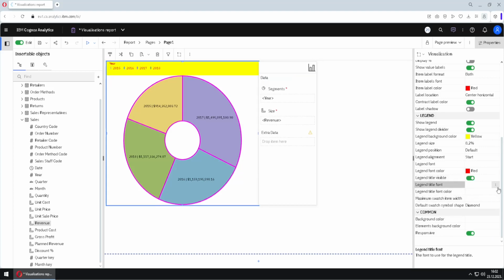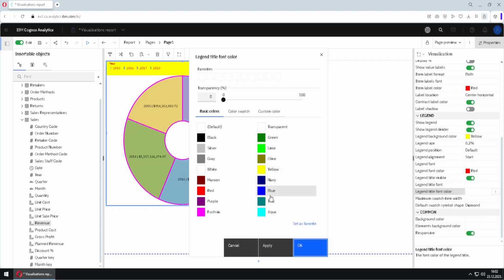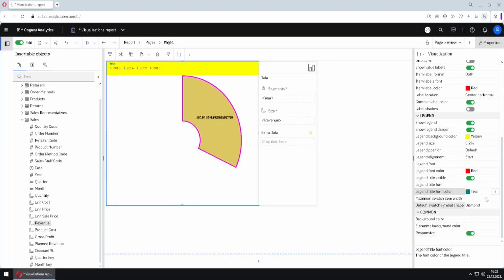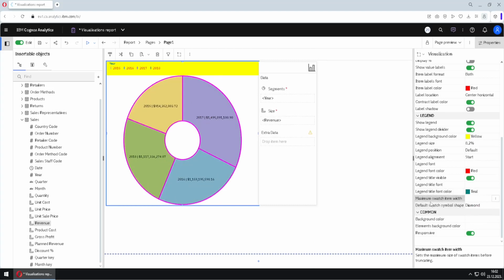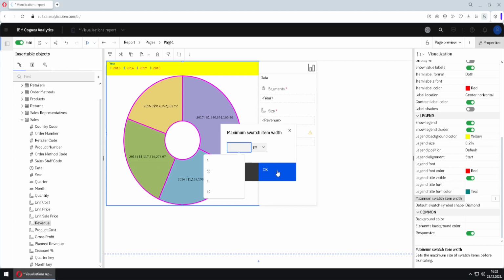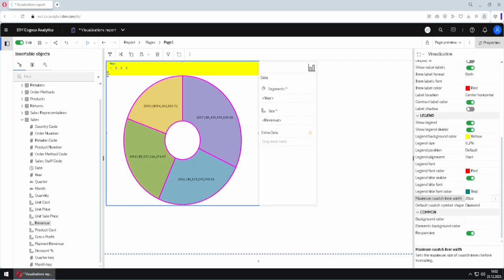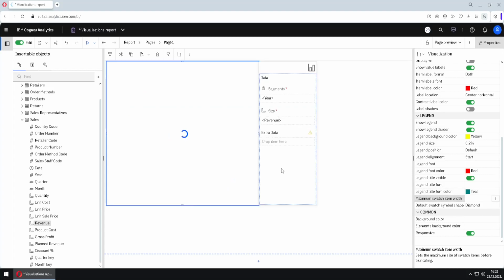Then we can change font for our title. We can change the color. I will change this color, for example, to green. Then we can change width of our items, and these are the items, these years here. So if I change this, for example, to some small value, let's say 20 pixels, in that case, you see we don't have enough space to show all of the values, so I will just turn this option off.